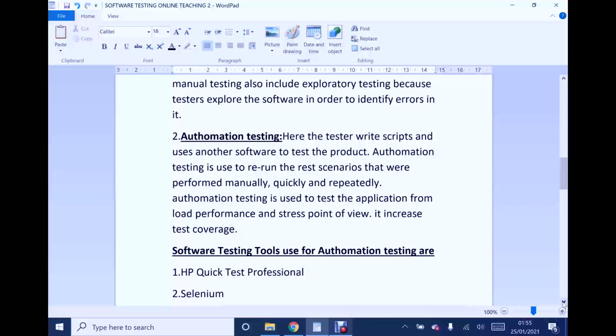Then the second type of software testing is automation testing. Here the tester writes a script. We all know what automation is all about: something that has to do with automatic. You run it automatically and it works so fast and quickly. So here the tester writes a script and uses another software to test the product.